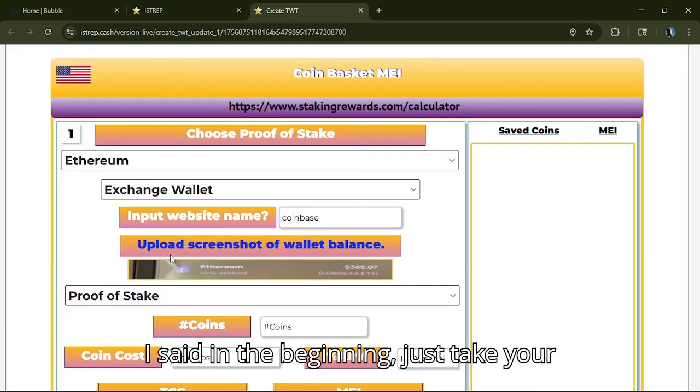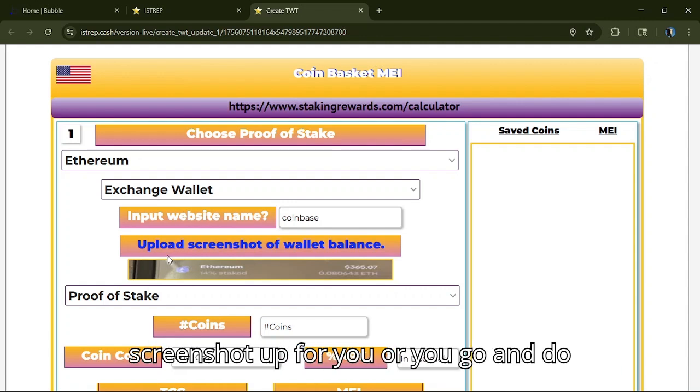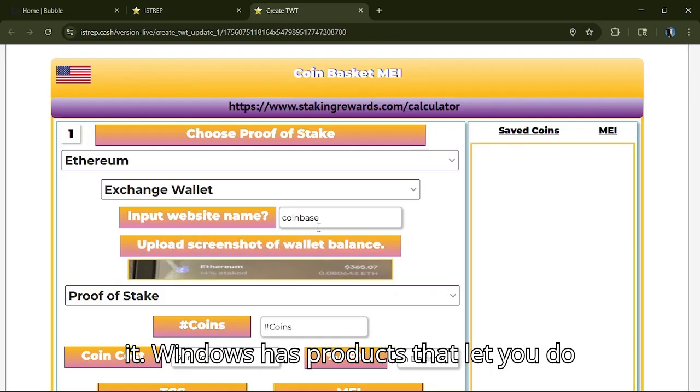That's why I said in the beginning, just take your screenshot, get somebody to slice that screenshot up for you, or you go and do it. Windows has products that let you do it for free.